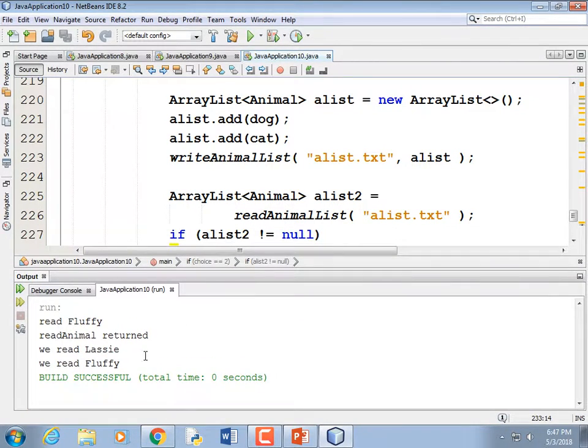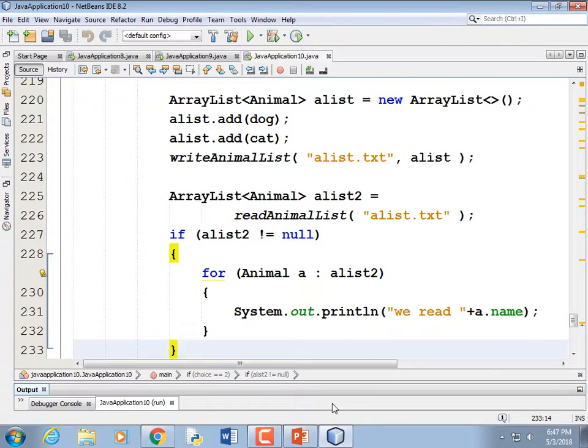All right, and it did. Read animal returned, well, that's different code entirely, right? But we read Lassie and we read Fluffy. So you saw what we did? We built a list, we built a structure that could have held hundreds, thousands of animals, and we wrote it out with one call, and then when we were ready, we turned around and we read it in with one call.